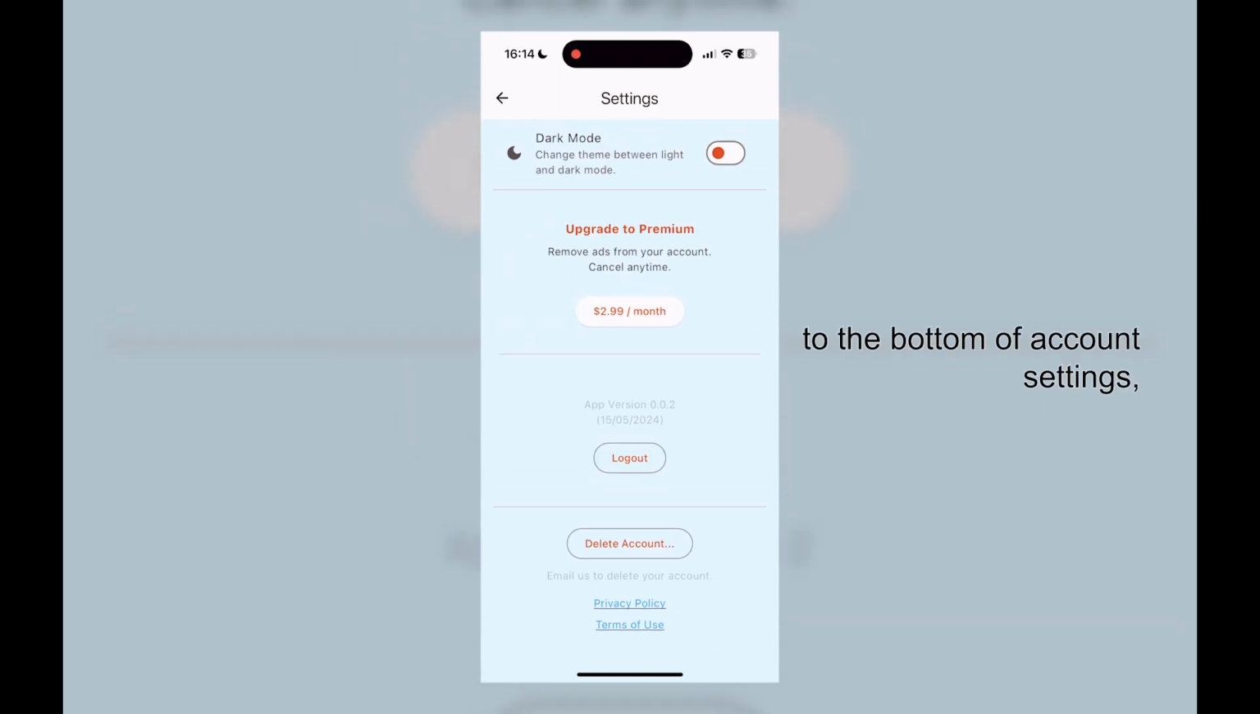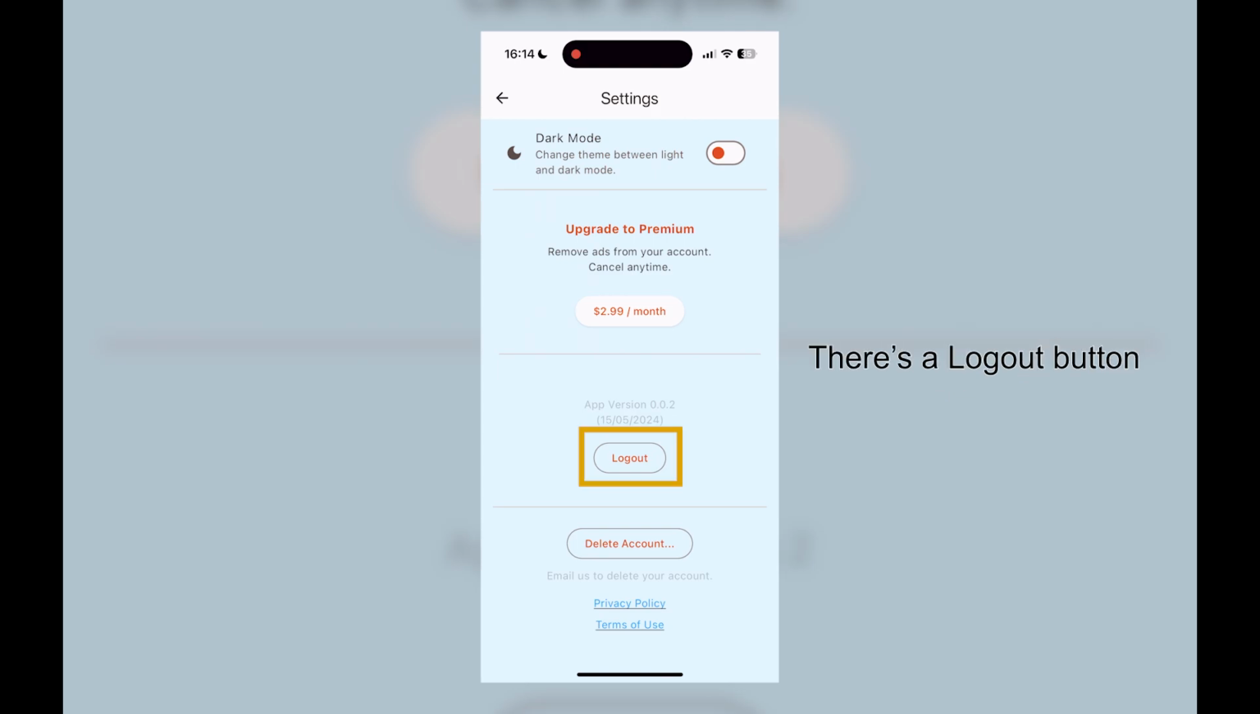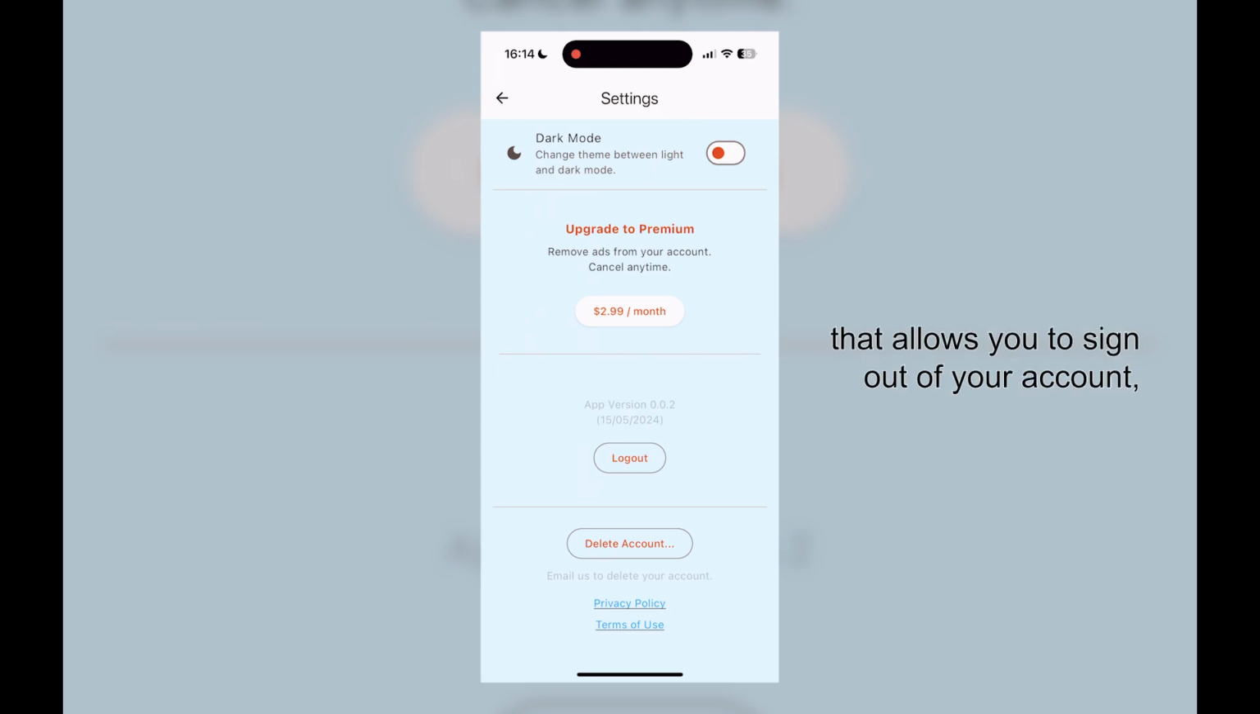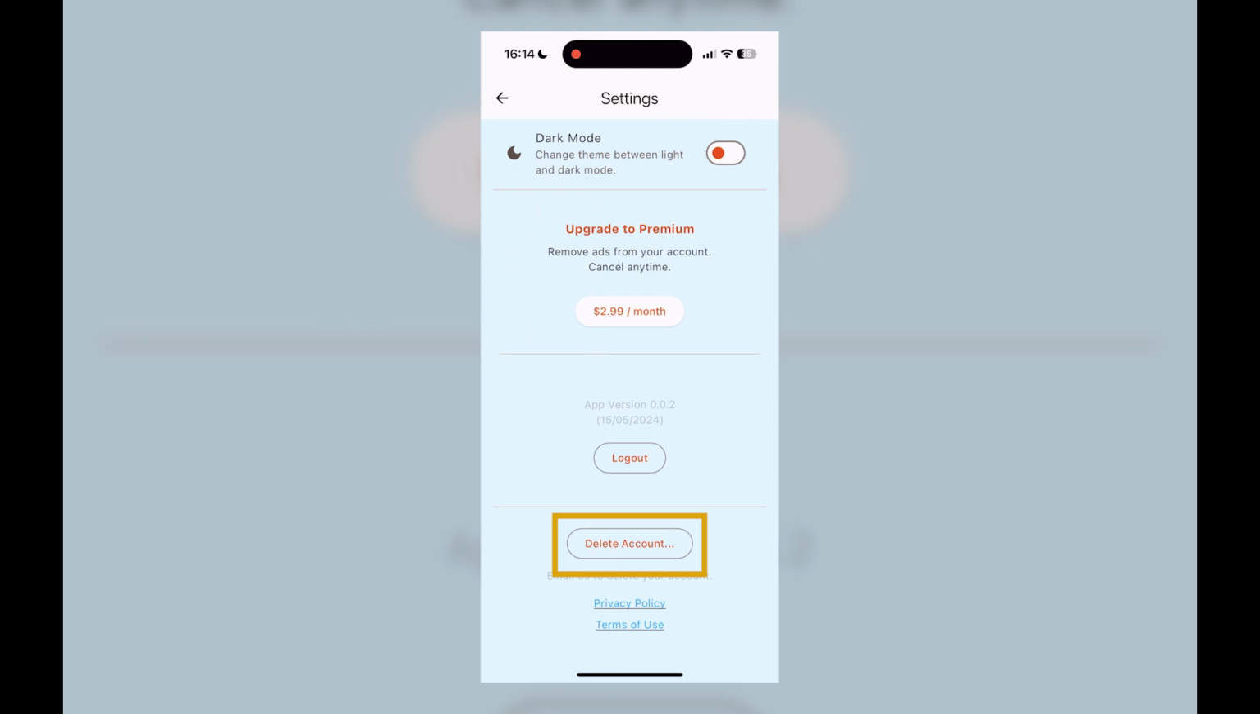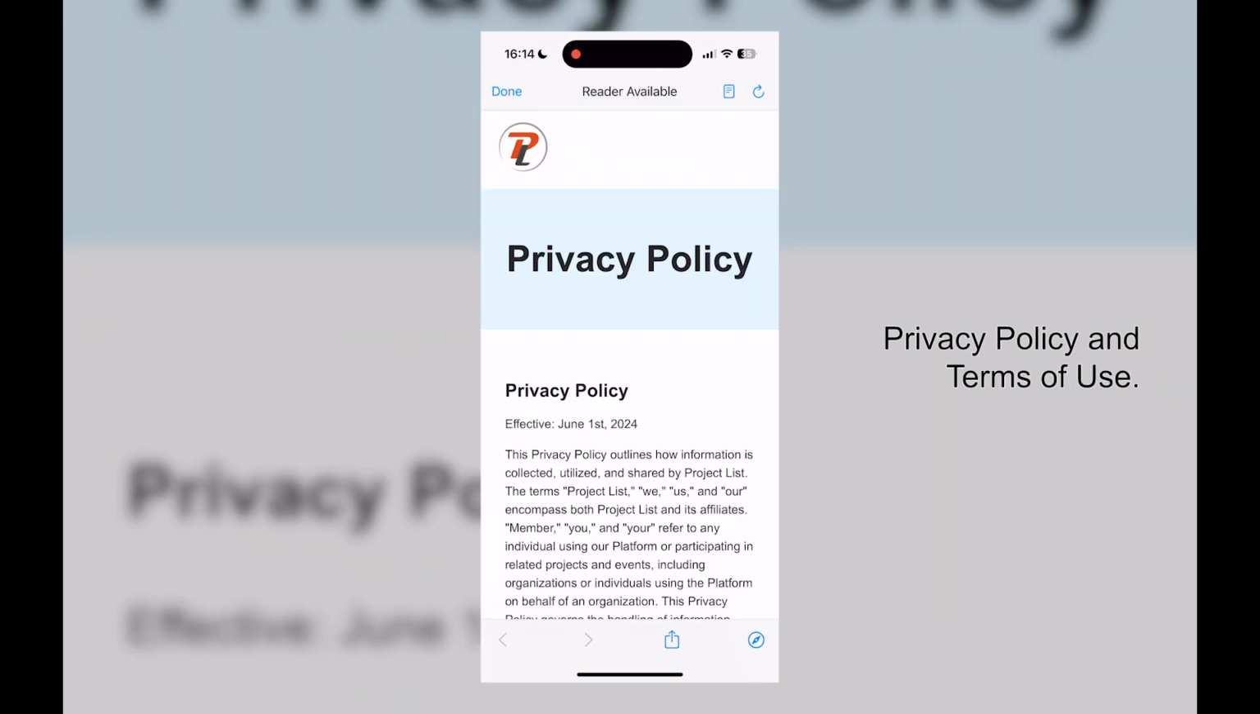As we scroll on down to the bottom of account settings, there are just a few options left. There's a Logout button that allows you to sign out of your account, a Delete Account button that allows you to email us to initiate an account deletion, and of course, there are our privacy policy and terms of use.